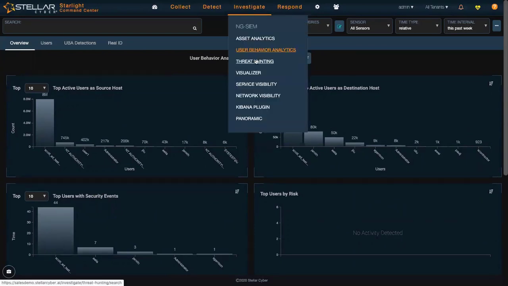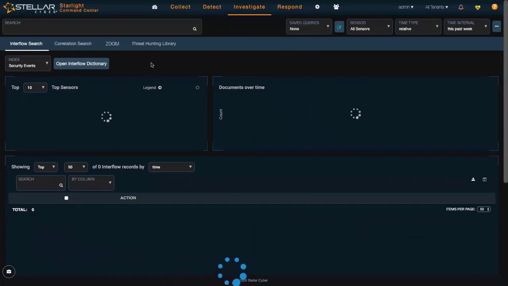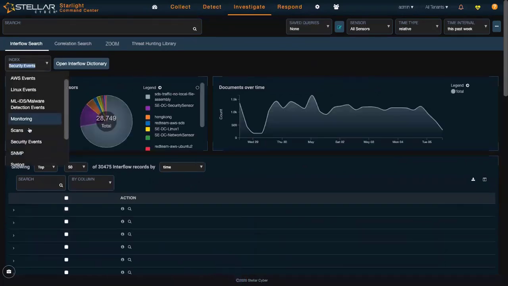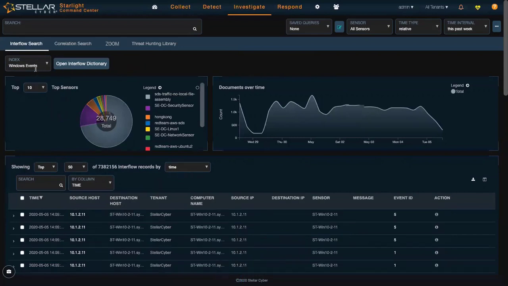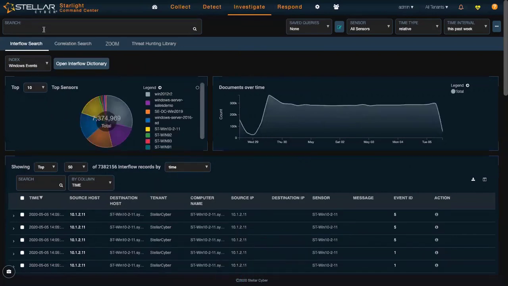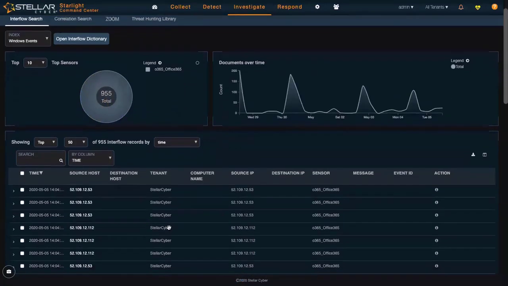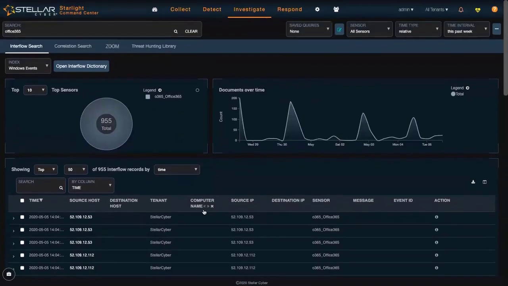Under investigate, we have threat hunting. Threat hunting allows you to go and look for specific events that are relevant to your network. Here you can see I changed the index to Windows events. I can now search for anything. Let's just search for Office 365 here. I can put an AND here and do a specific search, but let's just search for Office 365 to give you a quick example. You can quickly see I got results for Office 365 as a search query.